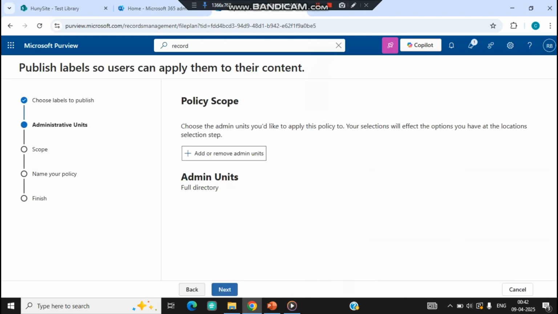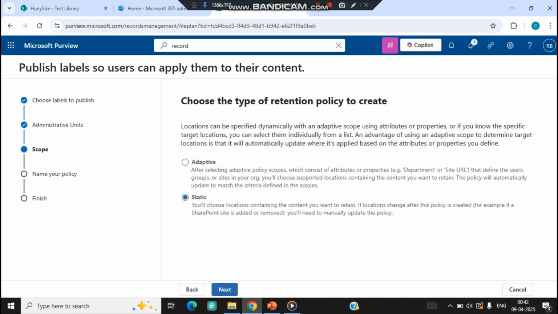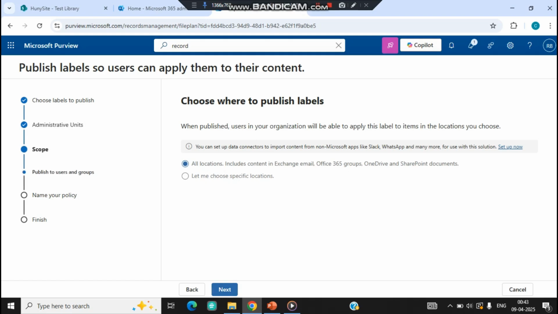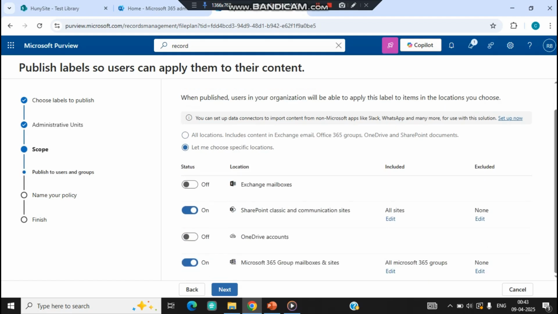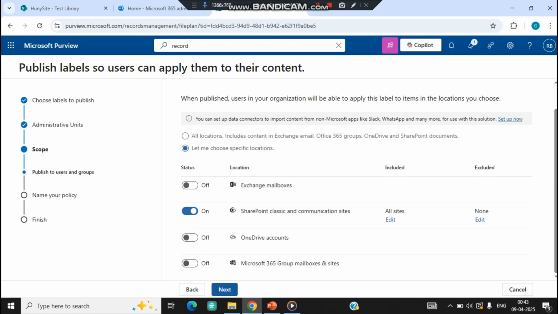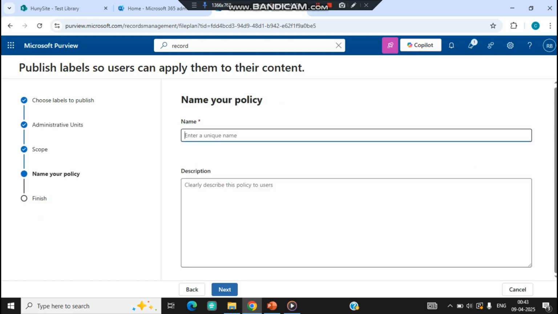Okay, next, and I want it to be enabled for every user in the organization. That is my full directory. Next, I want it to be applied only on SharePoint. So let me choose specific location. The rest I am turning off, just SharePoint. Next, I will give it some name, record_demo_publish. This will be the published policy name.